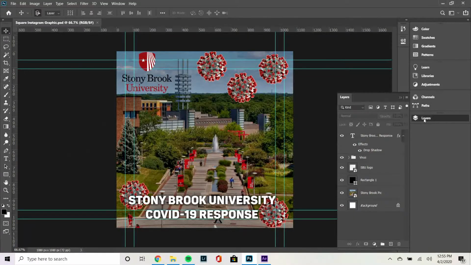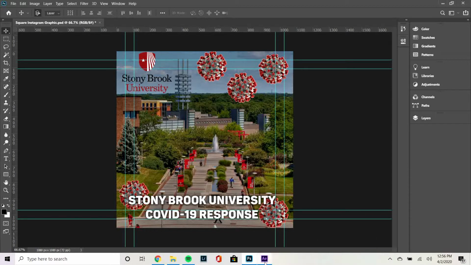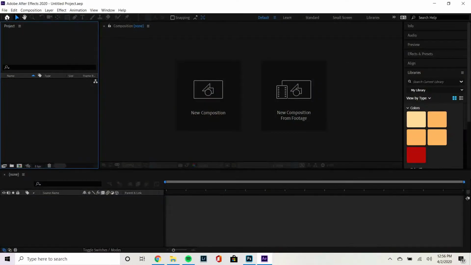You want your graphic to pop. If it's an interview, then you should ask your subject for a nice headshot. Try to incorporate aspects of what you're discussing in your graphic. If it's about a location, try to use a photo of that location. In my example, I'm going to use a photo of Stony Brook, and my demonstration will be about the university's response to COVID-19.